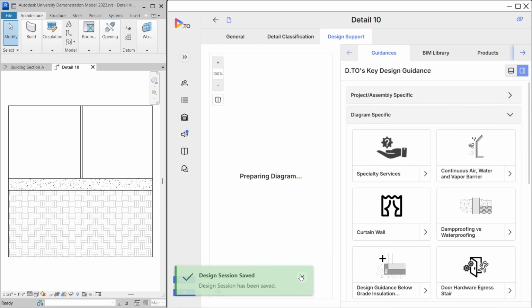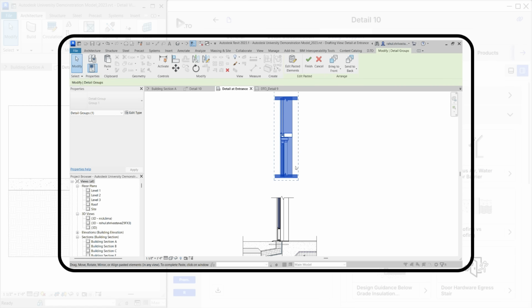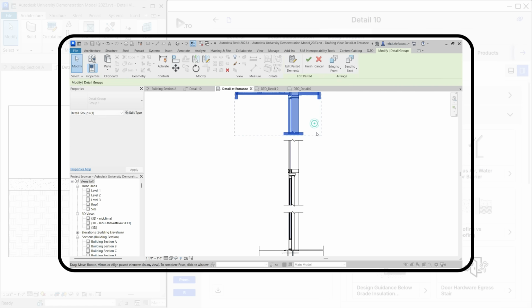We can later download these diagrams, customize them as needed, and stack them in a drafting view to create the desired wall section.